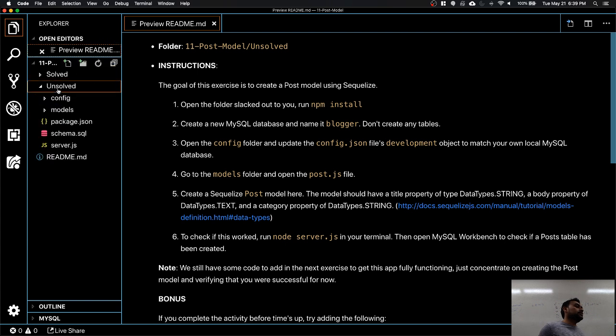So let's take a look at the folder structure first. Look at the unsolved. We have config, models, server.js. You should have roughly an idea what each folder is doing. Config should have my configuration for my Sequelize. My models should be my Sequelize tables. Everybody clear on that? I'm putting the code that is going to create tables in MySQL in my models folder. My server.js should have my Express and syncing my database and all that stuff.